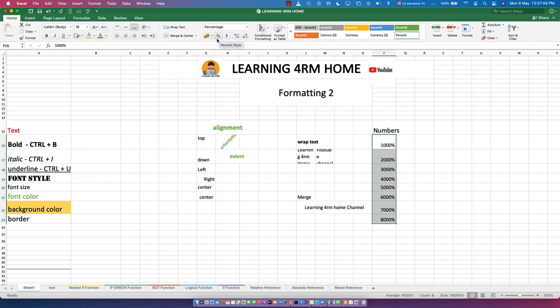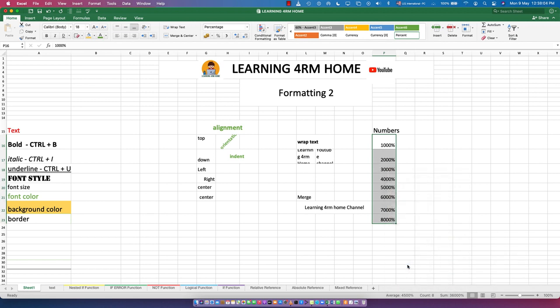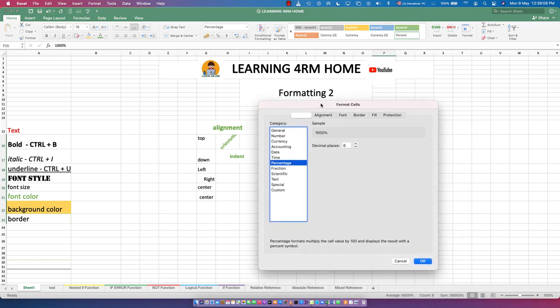But let's say you want to format it further, then right click. You can just right click here, then go to Format Cells. Right click on the highlighted area and go to Format Cells. Now when you come to Format Cells, you have this dialog box here. This dialog box tells you that you have percentage. Now with the percentage, do you want decimal places?